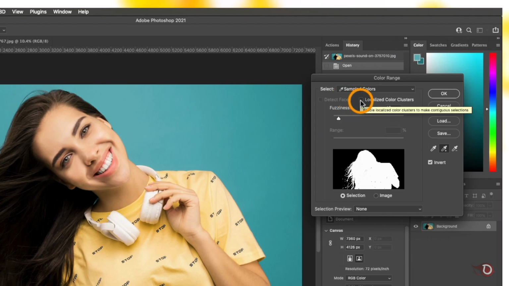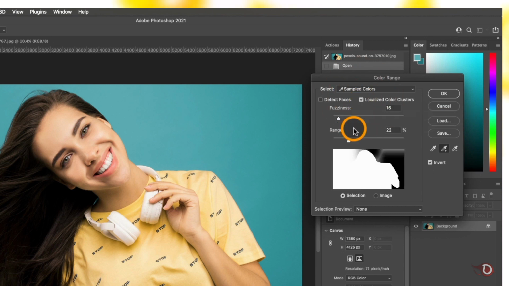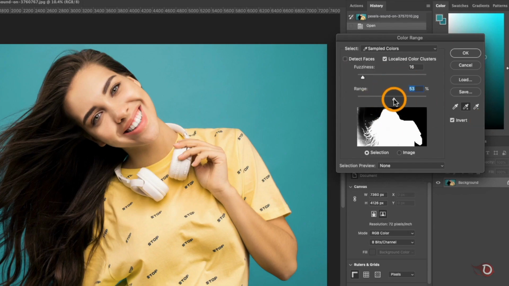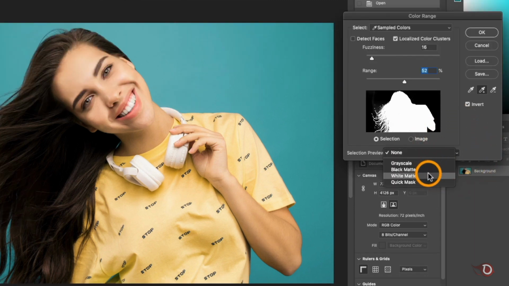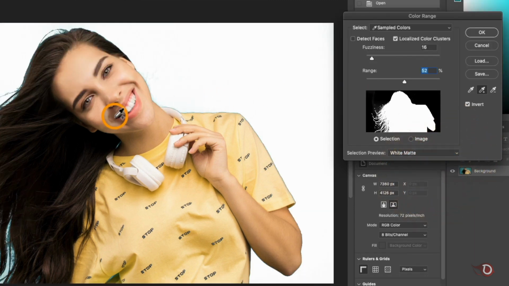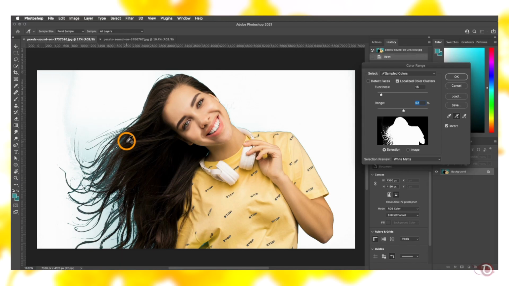And this time we are going to click here to check on this option, localized color clusters, and this will protect the areas which are separated by other colors in between, and we will continue to paint. We can also adjust the range slider here. We have another exciting option here. We can see our mask real time. To access that option, we have to go to the selection preview here and click on white matte, and boom. And now we can continue with our process.